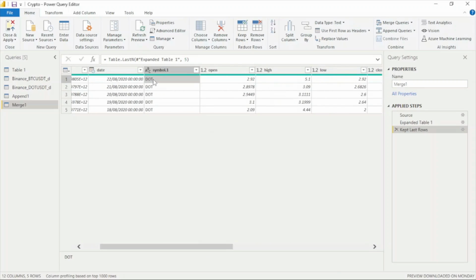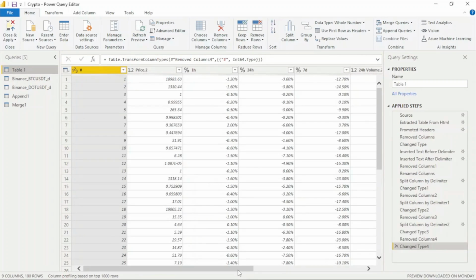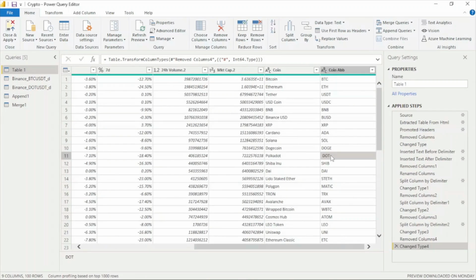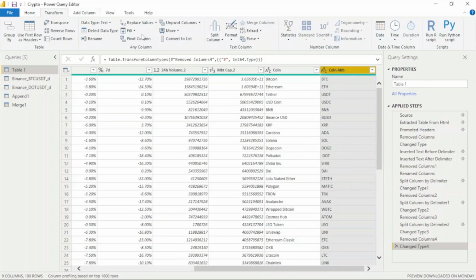We have dot here. Seems like this is all right. We need to check our other table. Okay, I'll see the coin abbreviation dot. Okay, yeah. So the problem here is, you see dot, this particular dot has an extra space with it. So we need to trim this entire column. To do this, we'll go to transform and we'll say format and trim. So trim will remove all the extra spaces.